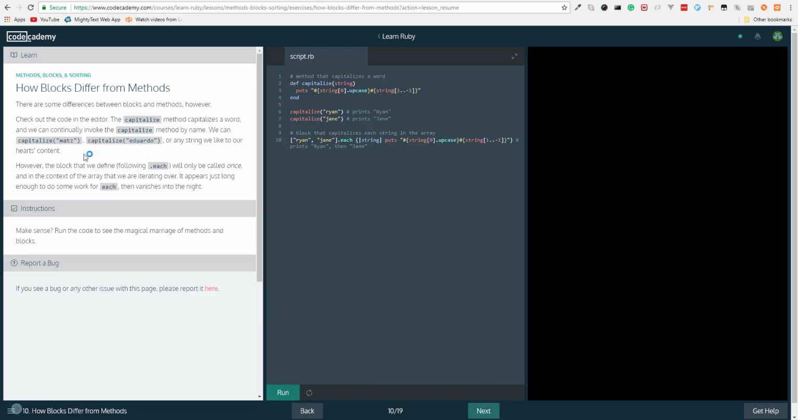Next, how blocks differ from methods. There are some differences between blocks and methods, however. Check out the code in the editor. The capitalize method capitalizes a word, and we can continually invoke the capitalize method by name. We can capitalize Mats, capitalize Eduardo, or any string we like to our heart's content. However, the block that we define following .each will only be called once, and in the context of the array that we are iterating over. It appears just long enough to do some work for each, then vanishes into the night. So, does this make sense? Run the code to see the magical mirage of methods and blocks.